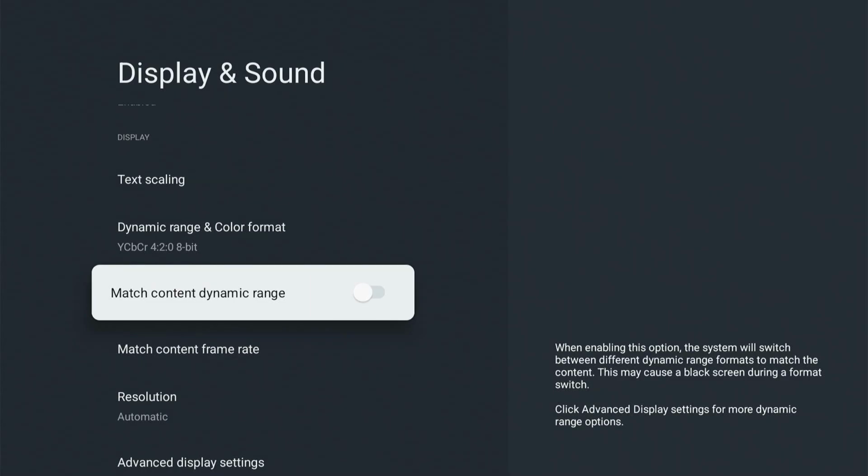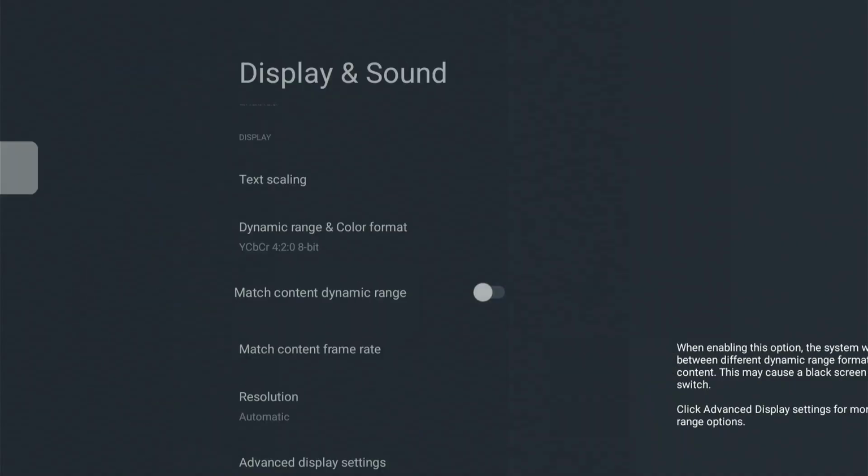Now you can match content dynamic range. I'm going to leave this off. Reason being, there's a flicker, or rather it turns the screen dark each time you're moving from one dynamic range level to the next. So that black screen causes a distortion or a disruption to your viewing experience. So I'm preferring to leave it turned off. You can turn this on if you like, and that will match the content dynamic range for each content. So anytime you move from one content with a higher or lower dynamic range, the Chromecast is going to switch as well.